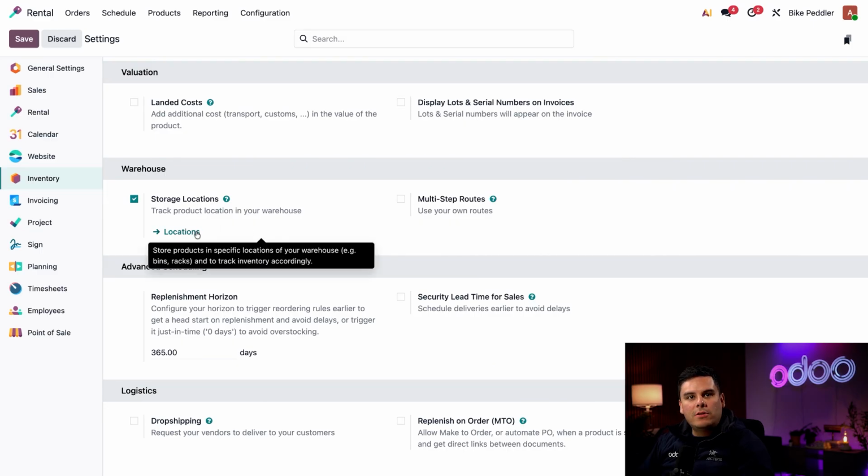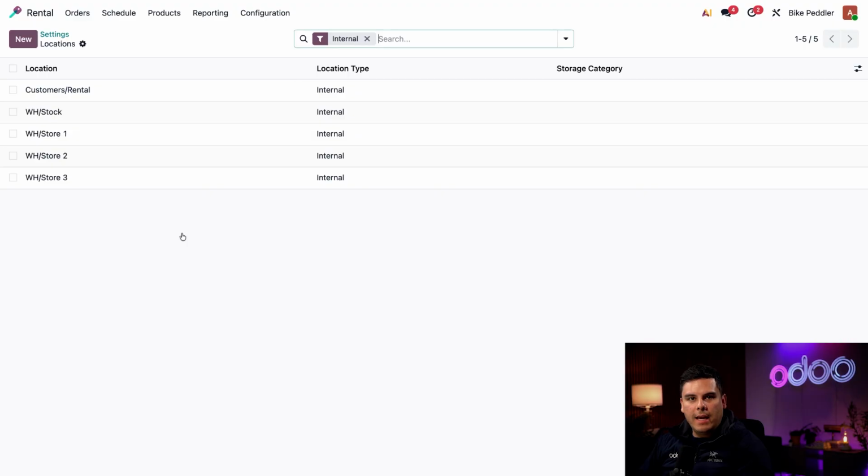All right. So I'm going to click this locations link, and notice right there that we happen to have this customer slash rental location. This internal location is automatically created when rental transfers over here is enabled. Anything in this location represents products rented out to customers. And here is a pro tip. Never modify this default location or you risk breaking your inventory tracking. You can also see right over here where we have warehouse store 1, and 3 custom store locations appear right below it for Bike Peddler.